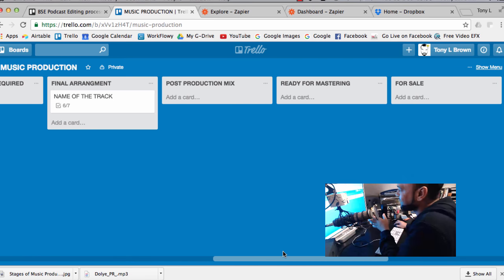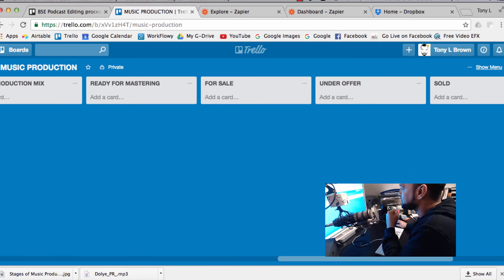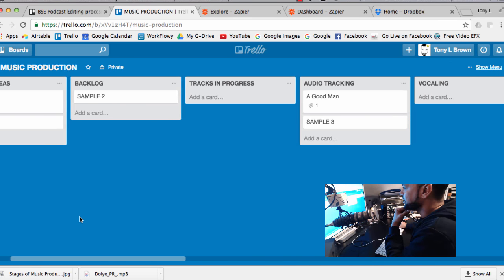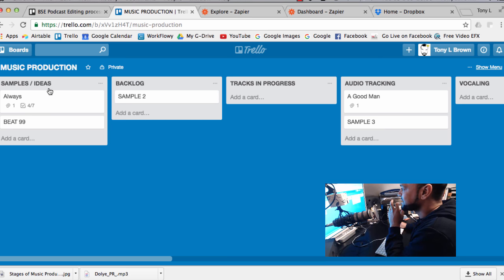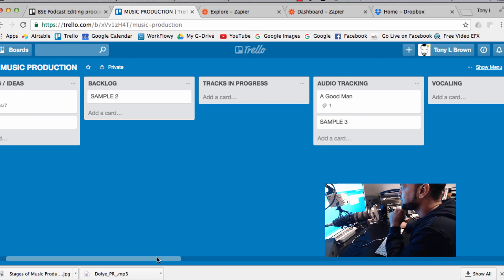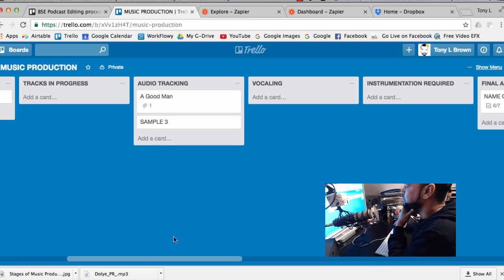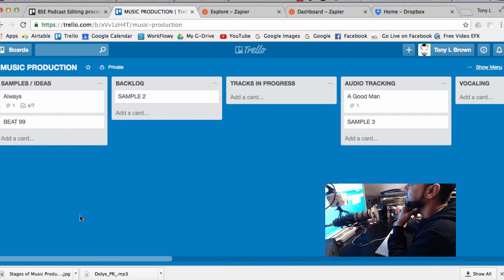So I'm just giving an example of how you can use Trello. It's really useful, it's free, it's visual, it's flexible, it's adaptable. You can basically set this up to work for you. So that's just a way you can better manage your music production process using Trello.